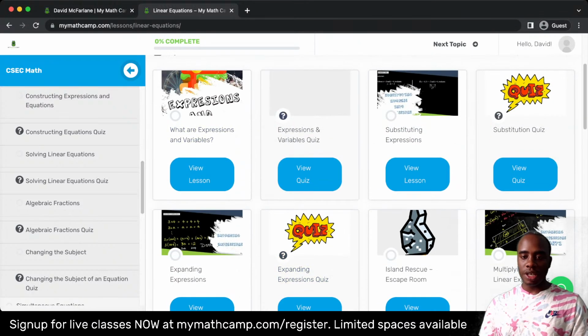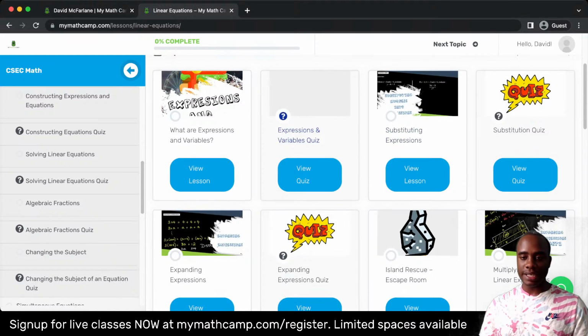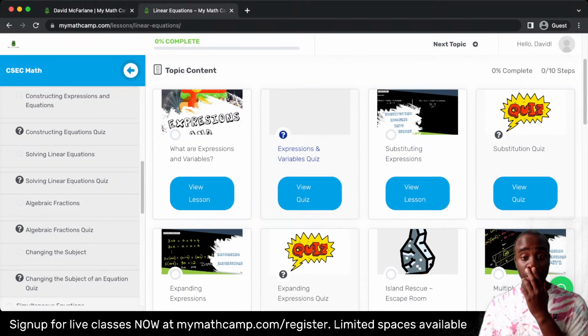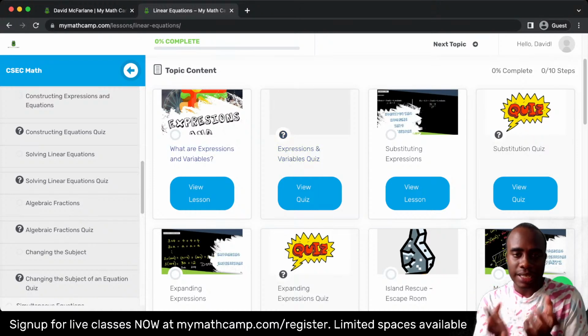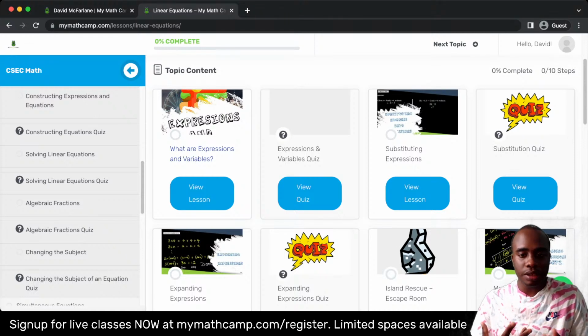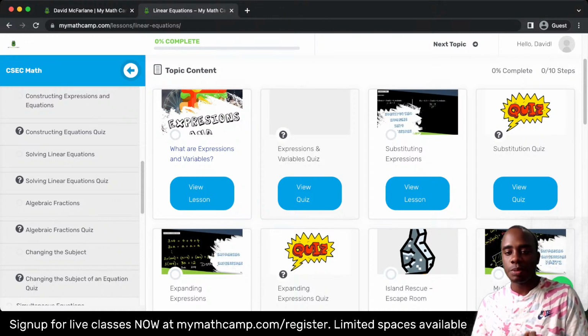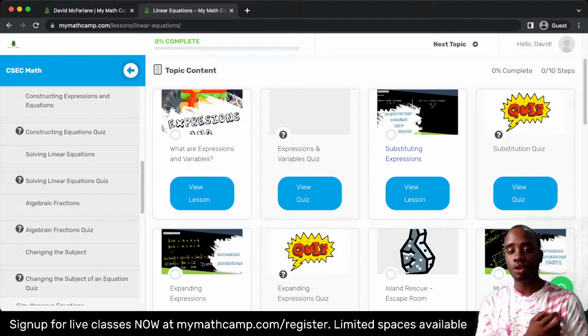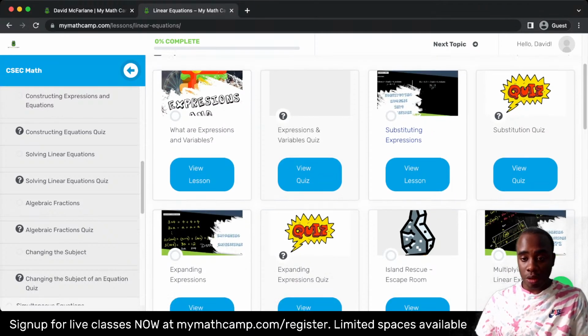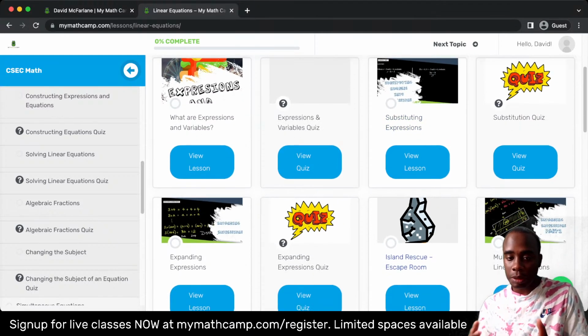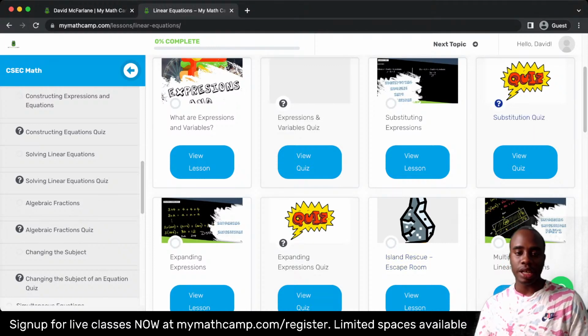All of the topics over here on the right are the stuff that we can do. We have lessons like what are expressions, so those help you to understand the concept behind something that you need to do. Substituting expressions, a lesson like this is where you would work on how to do something. We have our escape rooms. This one is more like a game that you can play to reinforce your content. And then we have quizzes that you can use as well.